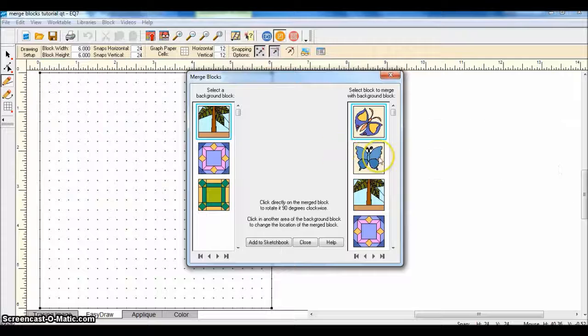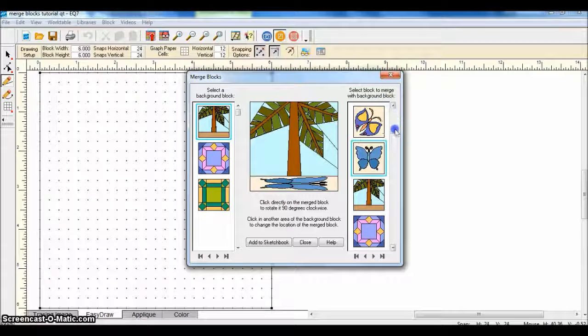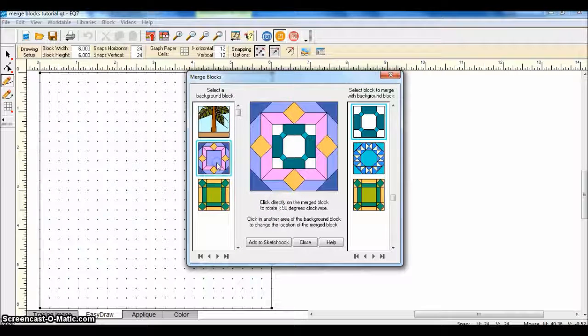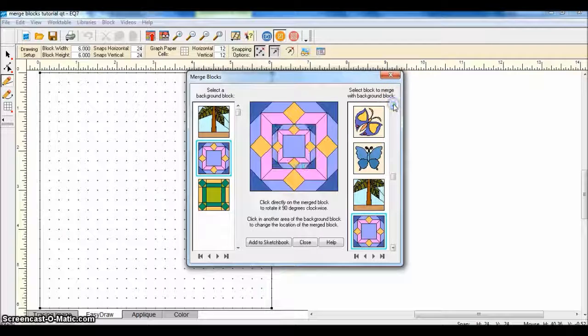So I can't just grab one here and move it over here. So you'll see some of the ones that I was hoping would be background blocks. This one and this one, EQ7 doesn't consider those background blocks, so I just have to get over it and use some of the other blocks instead.